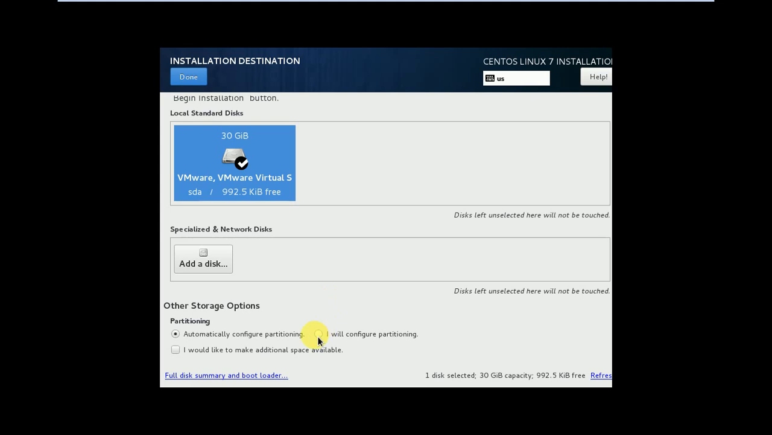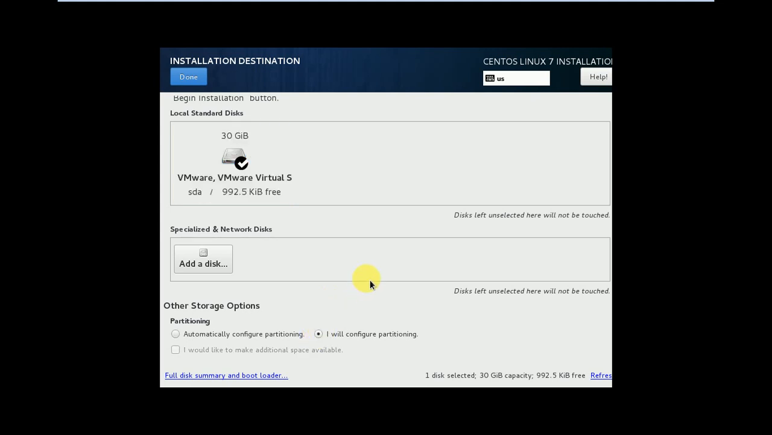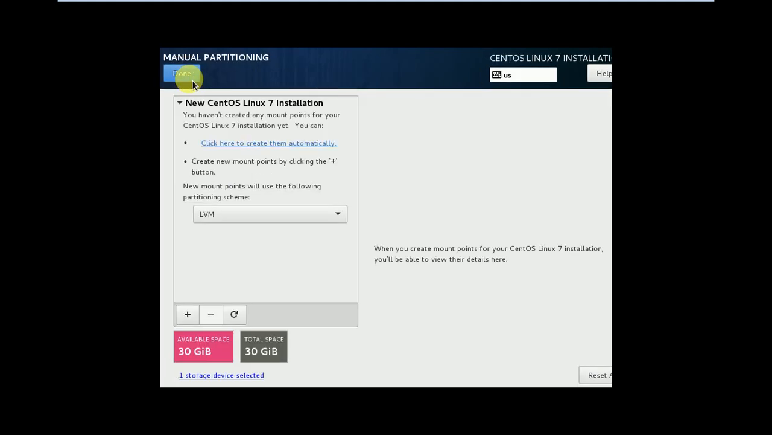Here I will configure partitioning, right, and done. No, we are not going to create any LVM partitions here. So standard partition, click on standard partition plus.